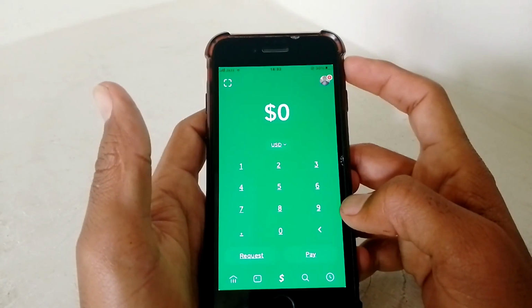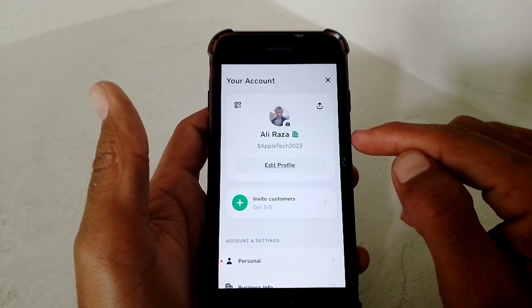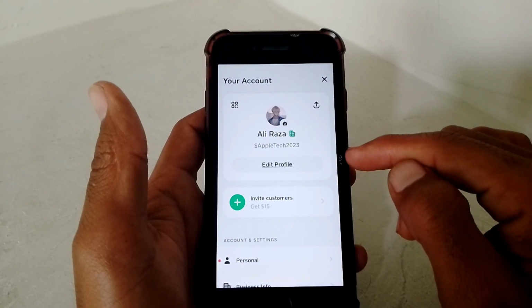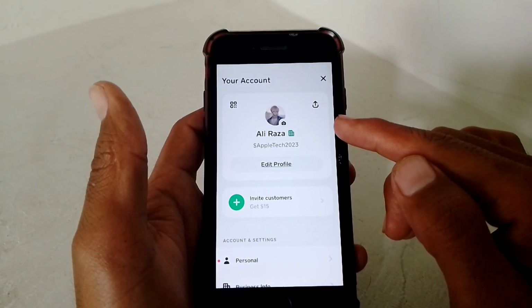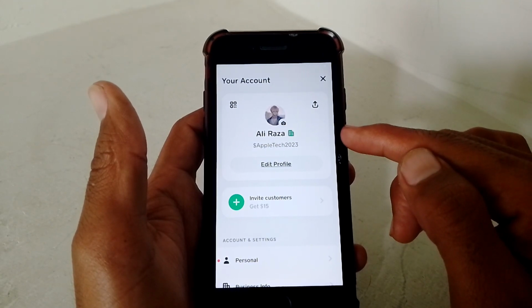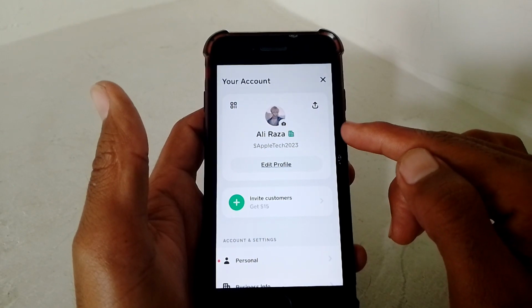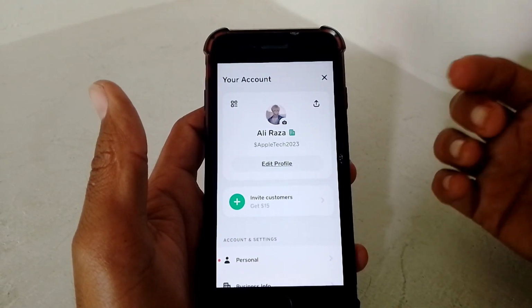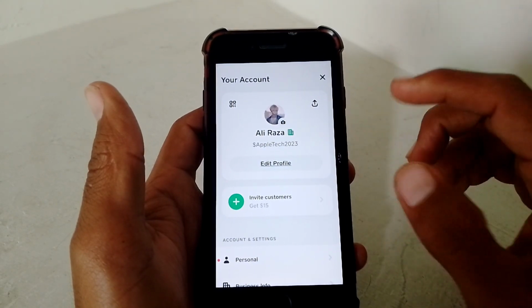So firstly, you have to open Cash App from here. After that, simply tap on your profile and make sure that your information is the same as what you have given in your bank account. Make sure that you have entered the correct spelling for your bank account on your Cash App also.